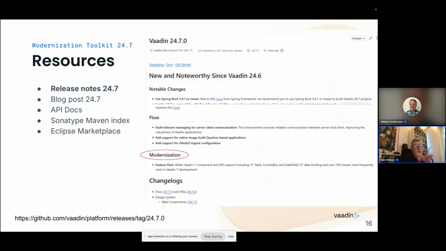The briefest summary of MTK you'll find in the release notes of the platform. That's on GitHub. You'll see github.com, Vaadin platform releases, for 24.7.0. You need to scroll down a bit, but it is mentioned there under modernization. So: wider Vaadin 7 component and API support, including Vaadin 7 table, combo box and date fields, Vaadin 7 data binding, and over 100 classes most frequently used in Vaadin 7 development.